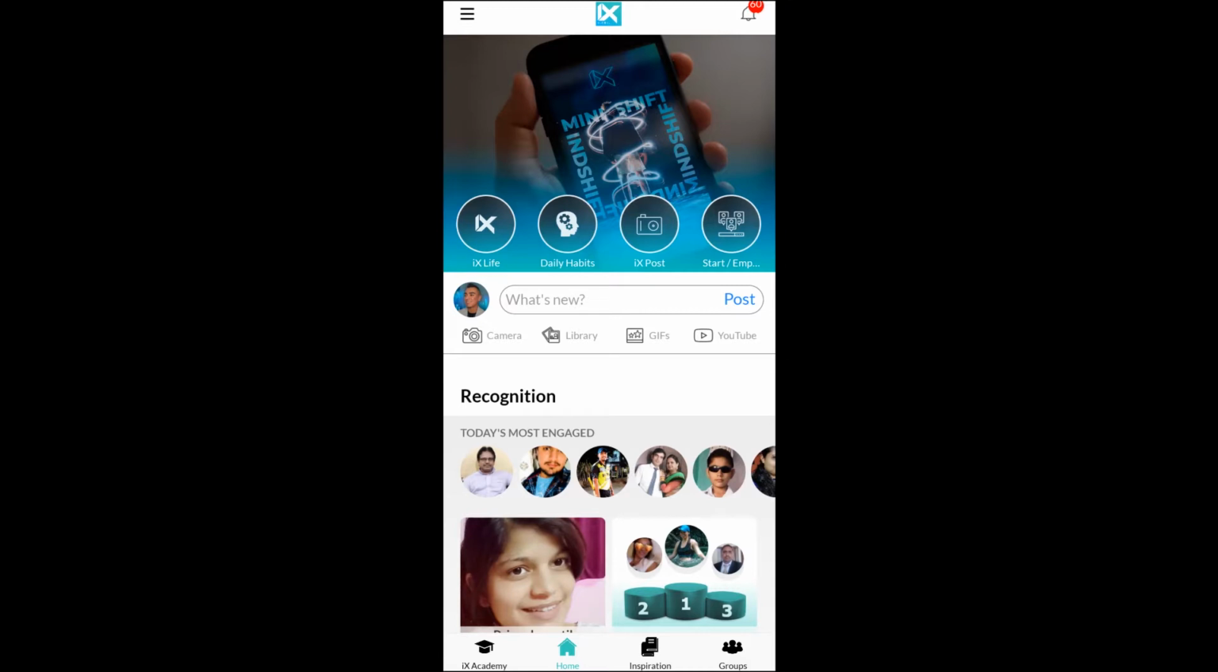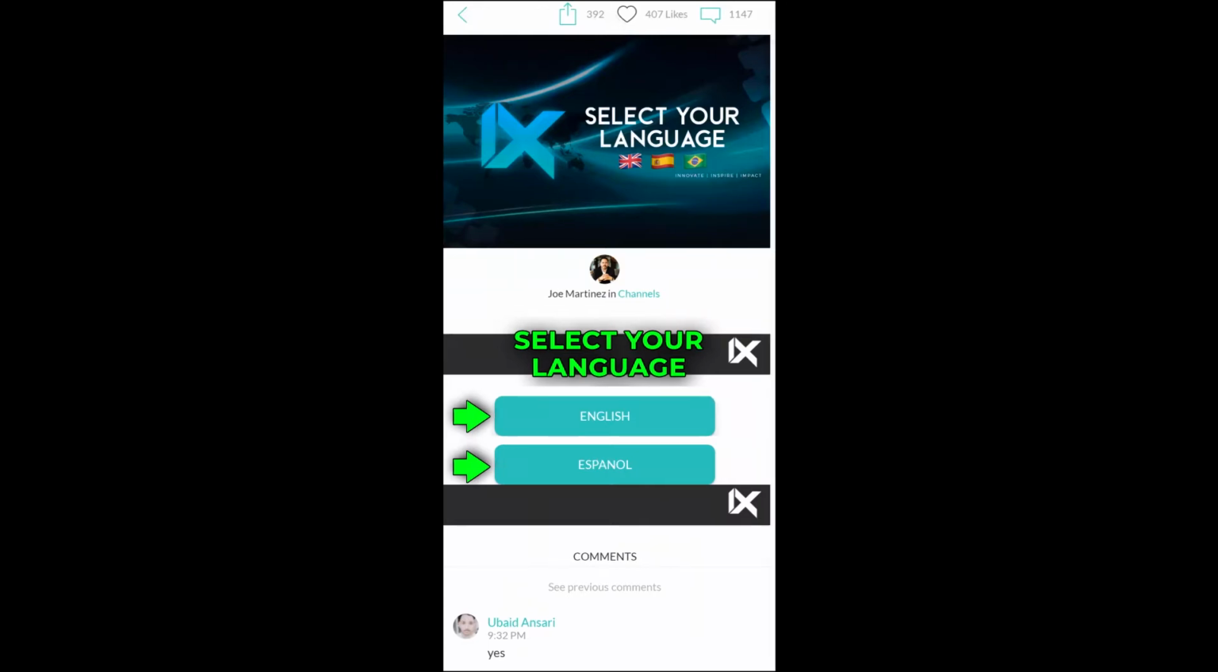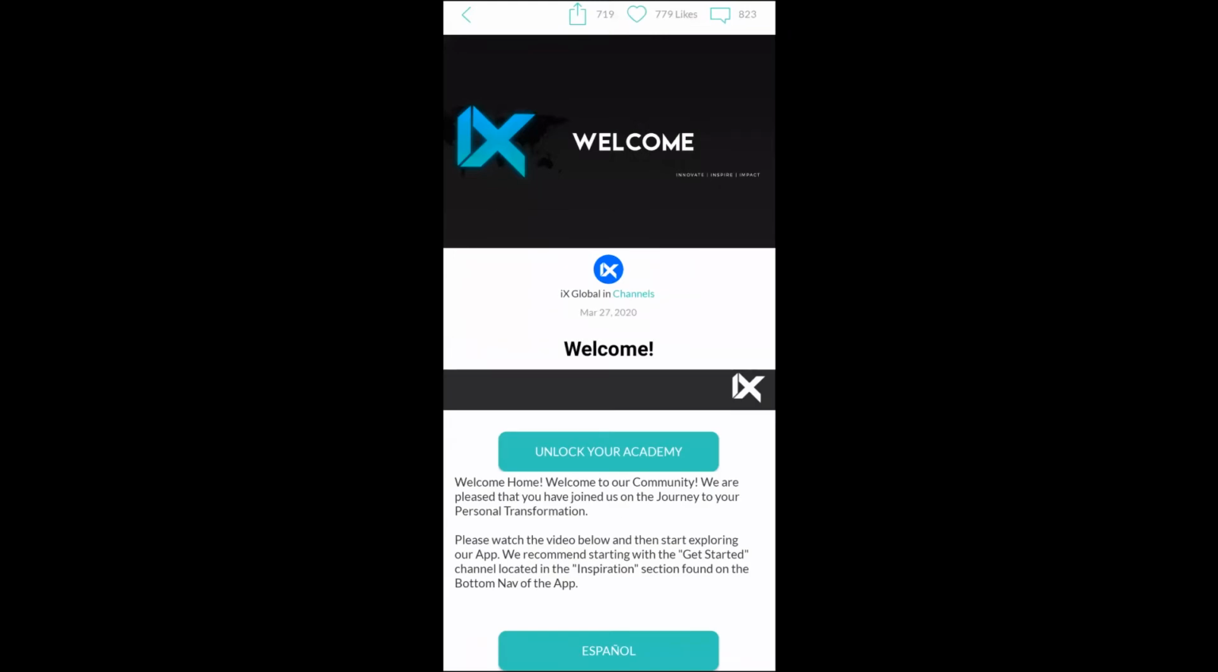Okay, so first things first, what you want to do is come to this home screen on the app and click that button there at the top right, start. Then you're going to be able to select your language. I'm going to go and select English. Then we're going to go ahead and select unlock your academy.